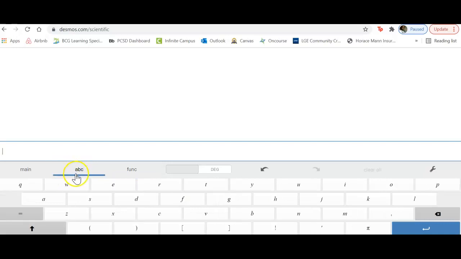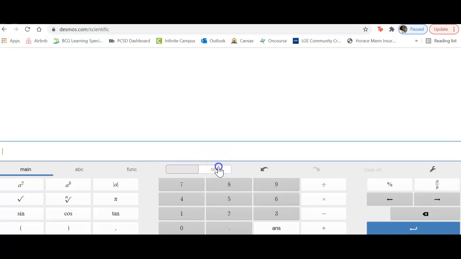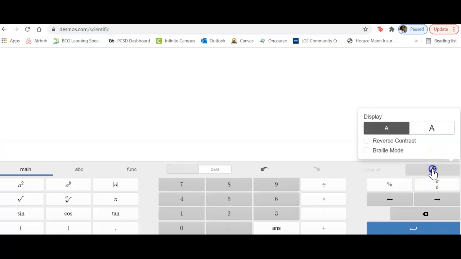You can use all your different letters of the alphabet. Go back to the main. You can switch over to radians from degree mode. This little feature is kind of cool here for students who have visual impairments. You can change the contrast, and you can also put it into Braille mode. I have not used Braille mode, so that would be kind of an interesting thing that can be used.